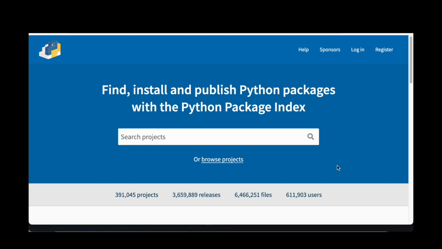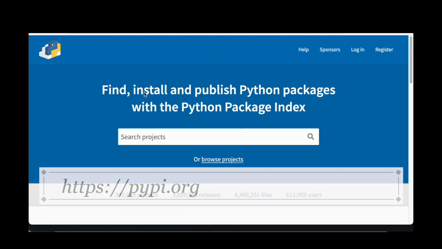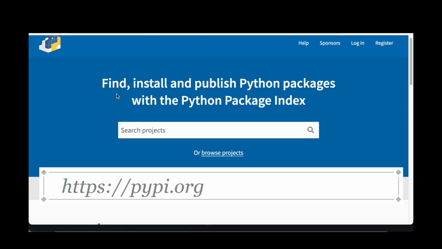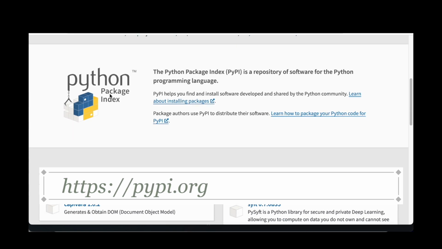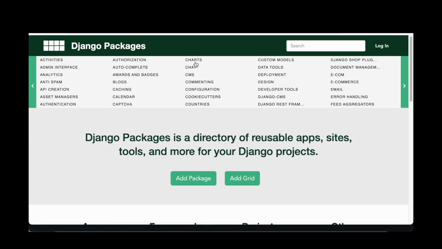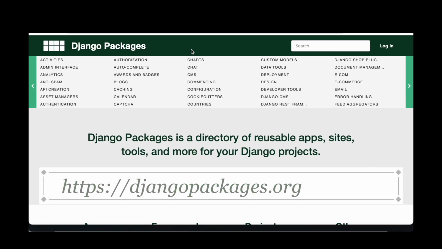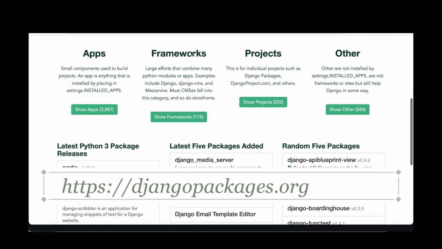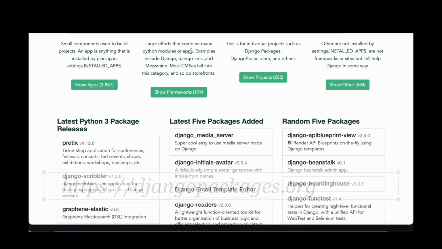And to get an overview of the different available Python packages, we can head over to the Python Package Index. And here we can see various projects. So we can search for them and we can also get an overview of the trending projects, for instance. There's also a dedicated site for Django packages. And here we can add additional packages and access what other users have worked on and provided to us.